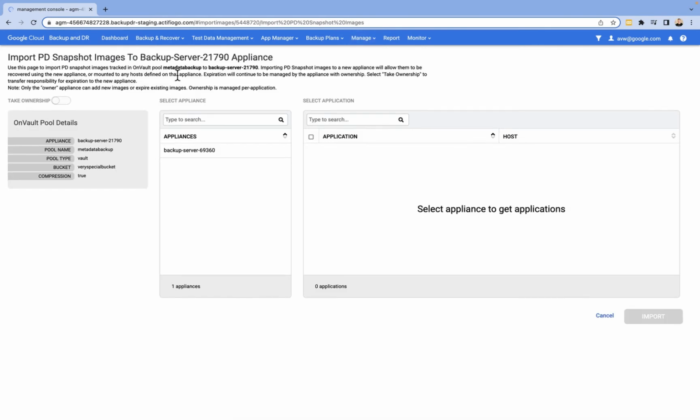There's a couple of things to be aware of here, which is that we're importing into 21790. So in other words, we're teaching that appliance about the backups made by 69360. So that is the appliance that's been found inside the bucket. When we select it, what we can see is any applications that have backups in that bucket. Remember, this is just the backup of the metadata. In this case, remember, prod1 was the application we're interested in. So I'm going to select that and I'm going to hit import.